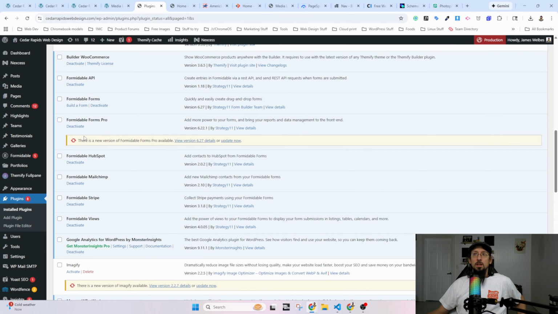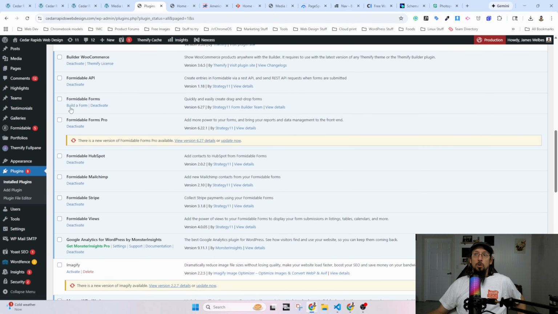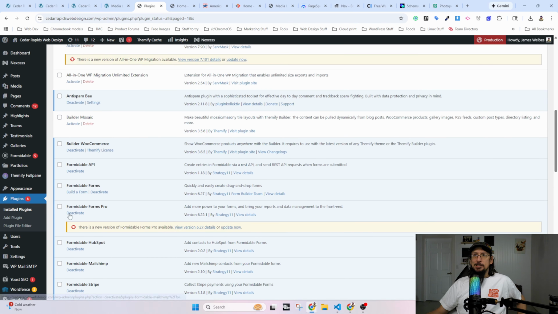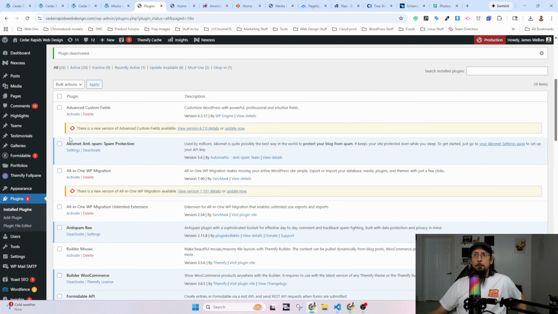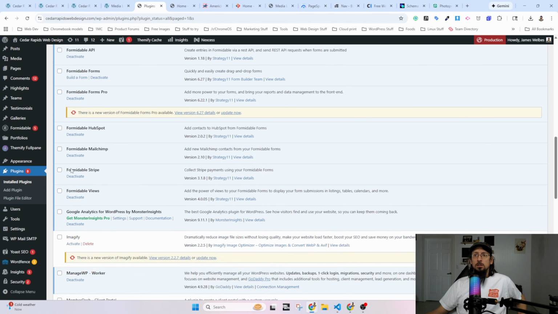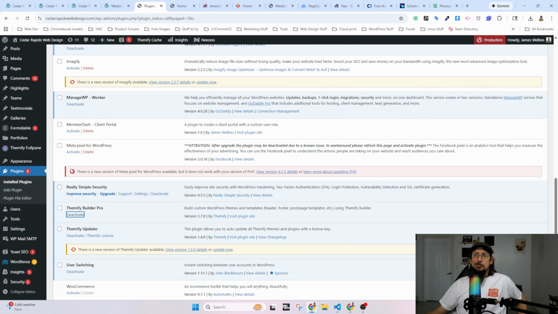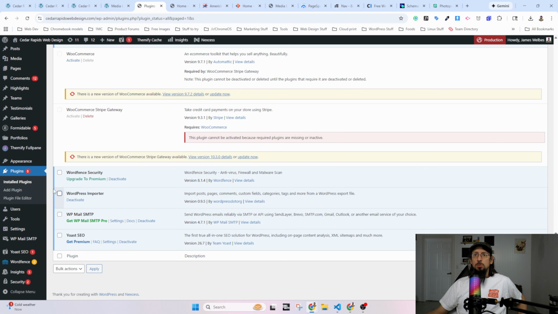That's odd. That's a lot of Formidable Forms plugins, by the way. I don't think I'm using any of them. I'm not using HubSpot. Maybe I'm using MailChimp. I don't even know. Stripe. Not using that anymore. Okay. So it's possible.